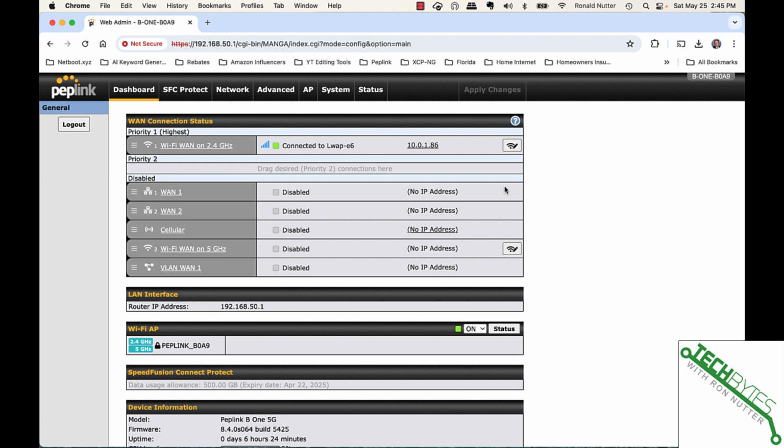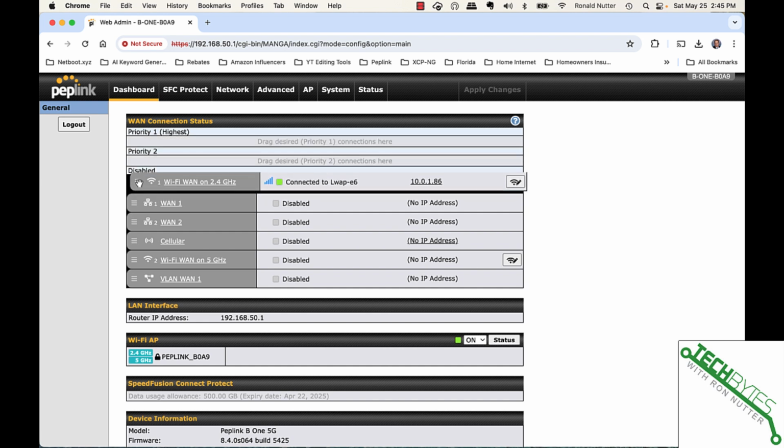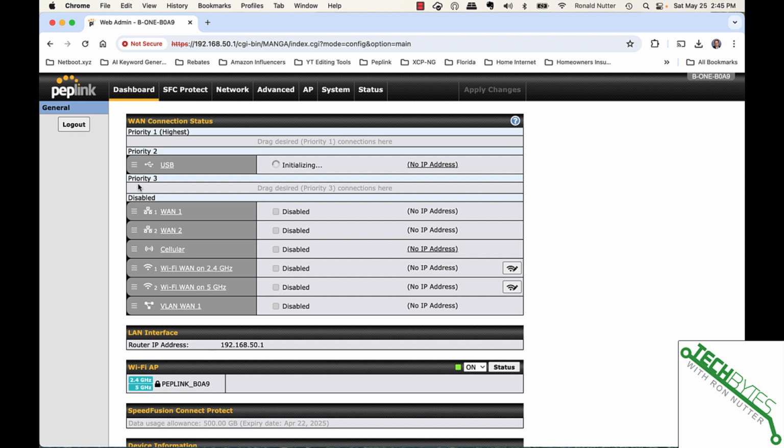Okay, now we've switched over to the Peplink. You can see I've already been using the Wi-Fi WAN, but to make sure we've got everything nice and happy, I'm going to disable that. There's no USB WAN option available, but we'll plug in the phone. And we'll verify it. Still not seeing it. Okay, just took it a second. It wanted to bring it up on its own.